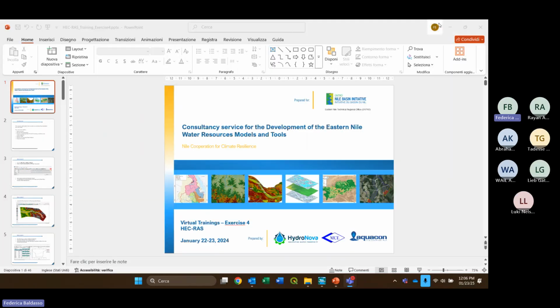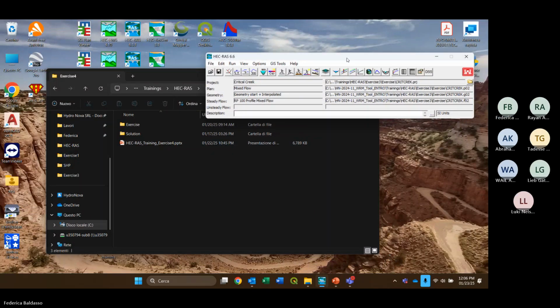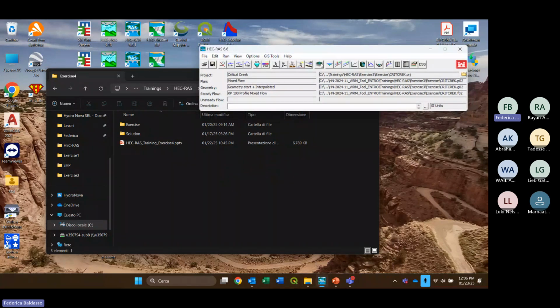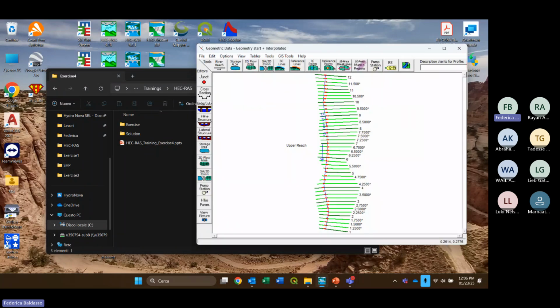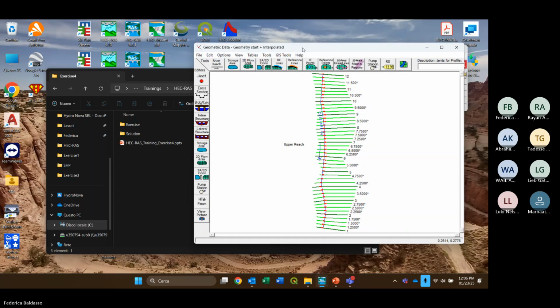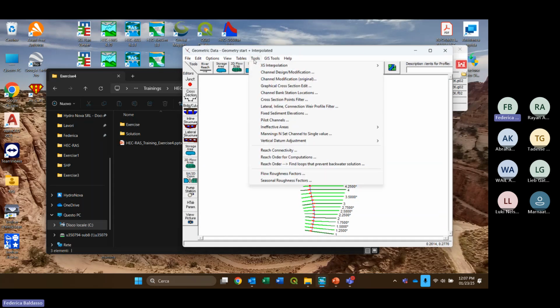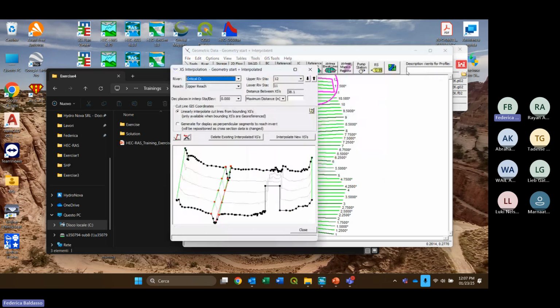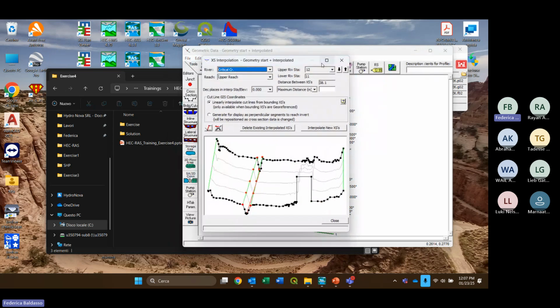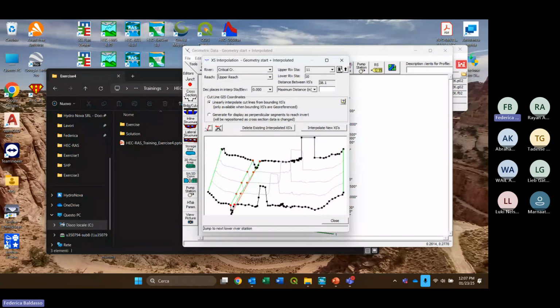So let me go back to the project. Now I try to explain again how to do this. So I still have the project open. I just go to the geometry data editor. And from the tools menu, I go to cross-section interpolation and between two cross-section. So that's the menu we were looking at. The problem of the cross-section interpolated was here between the cross-section 10 and 11.